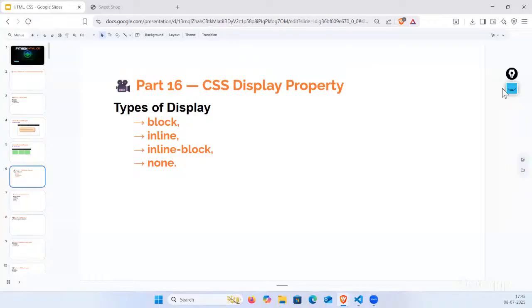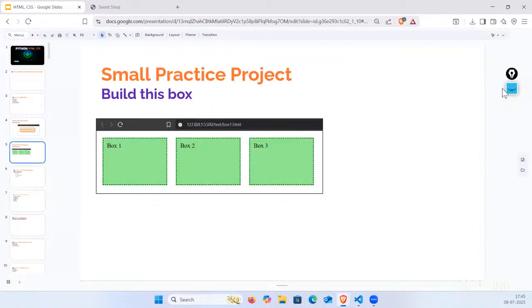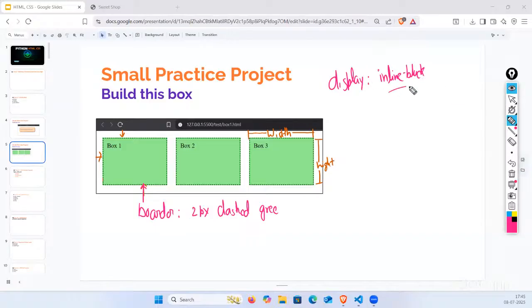Types of display. We have block, we have inline block, and none. So here we are using inline block, right? If you have a little knowledge of inline display, it will be easy for you to understand. Okay, just try it out. Try this now.